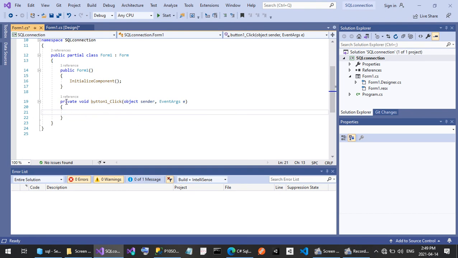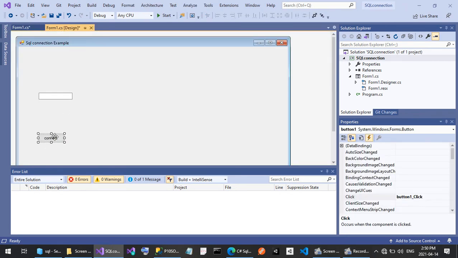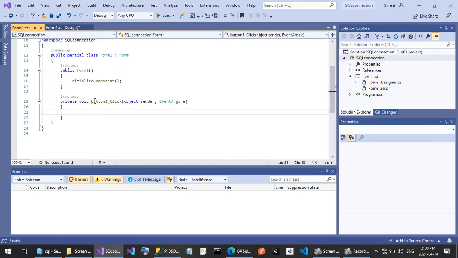Note that it says private void button_Click object sender and EventArgs. This is the syntax that Visual Studio IDE makes for us, ready to use, for when this event is triggered. So whenever the click event is triggered, this function will fire. This function is stored here. That's the function. Okay. It's not relevant, I think.